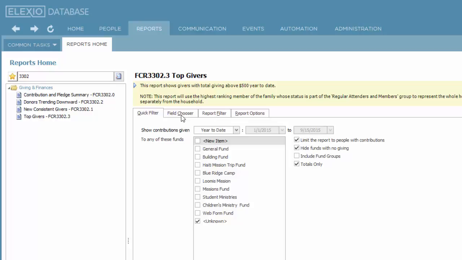Well, that's it. There's 3 reports that you can create very easily using Contribution and Pledge Summary as your starting point.